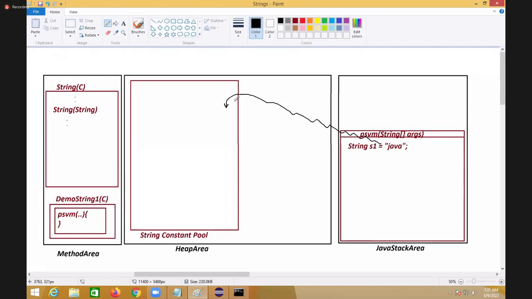Is any object available in the string constant pool holding Java? The string constant pool is empty, so the object is not available. When the object is not available, it creates an object in the string constant pool. Object means memory. It creates one small memory to hold that data Java. If an object is already there, without creating an object, the reference of the existing object is used.